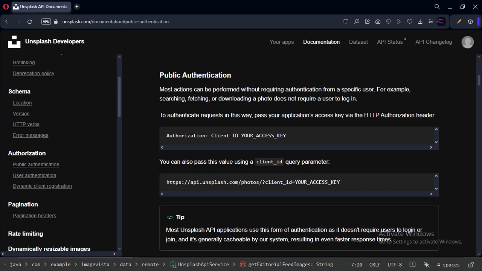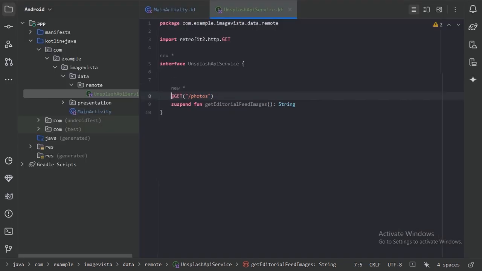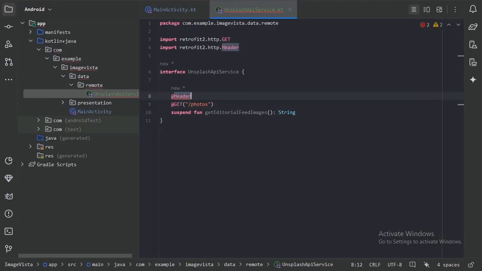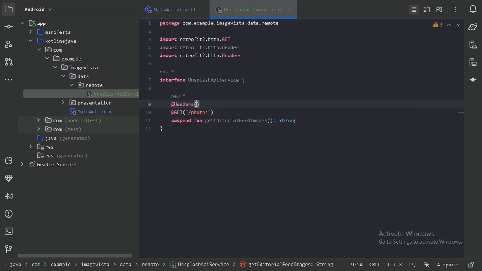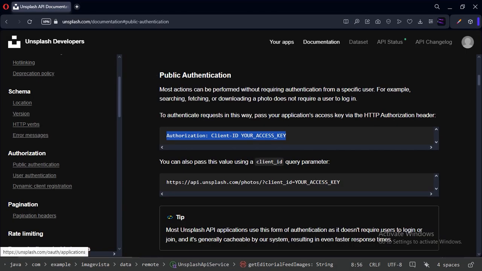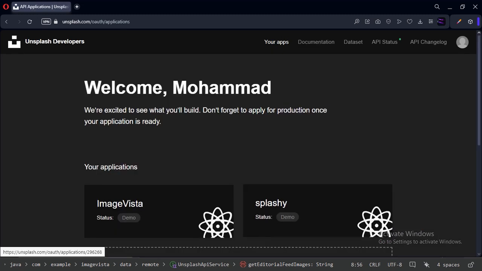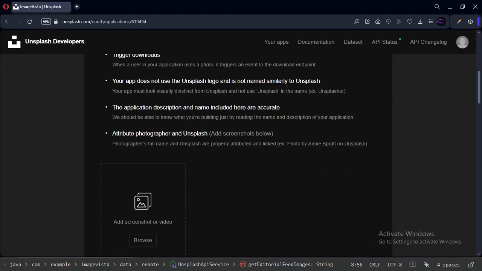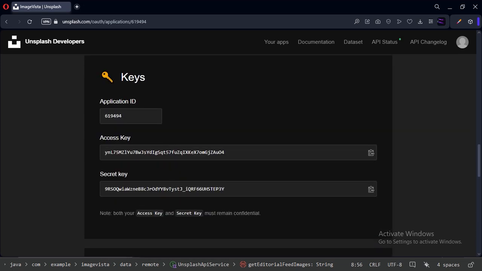So here what we need to do is use a header where we need to provide this string with our access key. So where is this access key? First let's copy this part, and here we have this Header annotation, and we can also see this Headers annotation is also coming from this Retrofit library. Here let's provide this string, but we need to provide our access key. So when we go to Your Apps, and we have this ImageVista app, and let's scroll down, this is our access key.